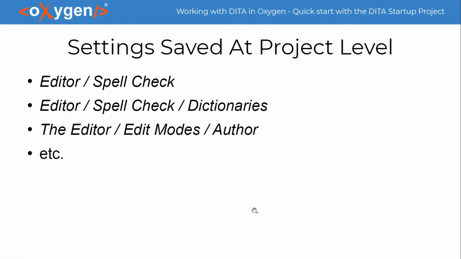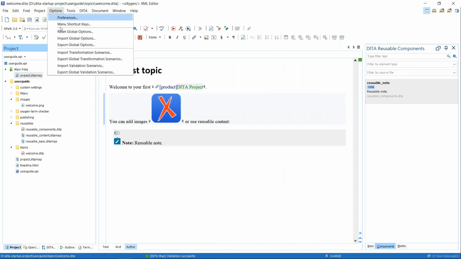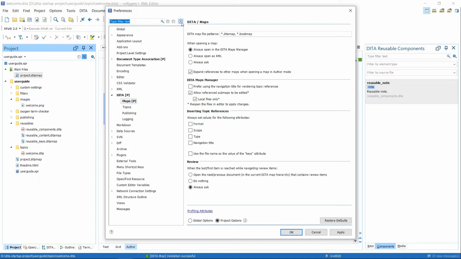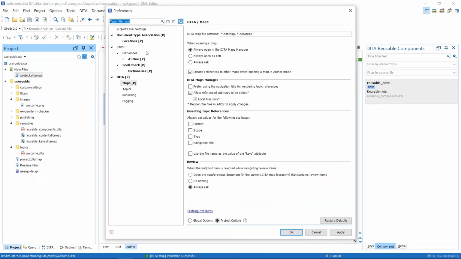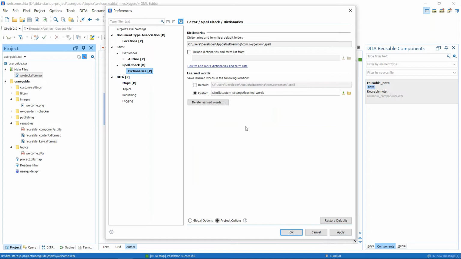So the settings saved at project level, there are quite a few. If you go to options, preferences, you'll notice this P icon in the toolbar. If you click it, there will be a filtering performed, and you'll notice a number of preferences pages that have this annotation as well and are bold. These pages contain settings, values that are saved in the project.